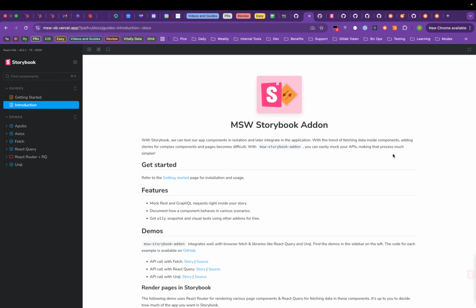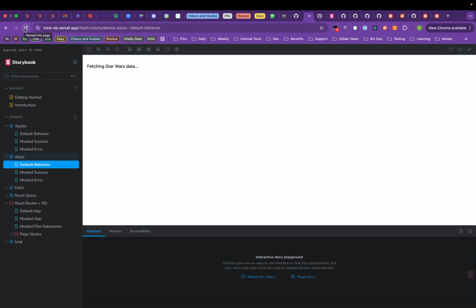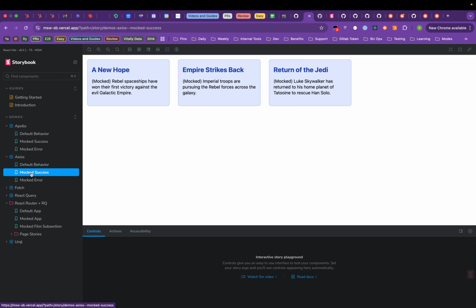If you visit the stories with the default implementation, you can see the data takes some time to load, while the mocked stories load almost instantly. As you can see here with Axios, it's taking forever to fetch the data. Now when it's mocked, it instantly loads. This is huge for consistency with UI development, and especially when you're doing visual regression testing.